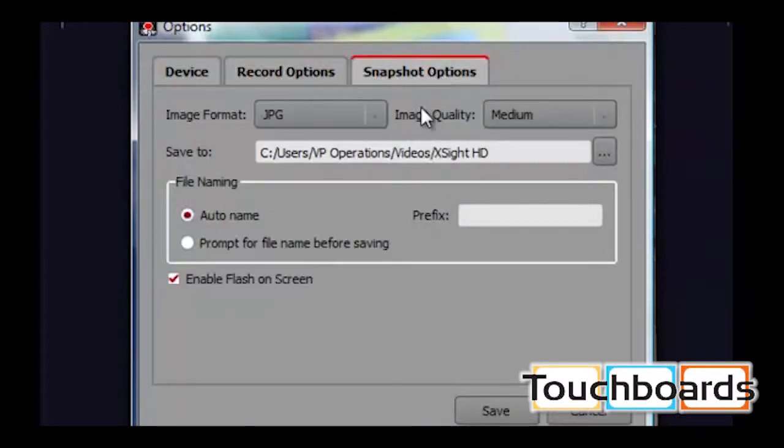In addition to that, there's the snapshot options. Here you can select from JPEG, bitmap, or PNG format, and you can change the image quality, medium, high, and low, which basically changes the compression that we use when we create the image. You can change the location where your snapshots are saved, and you also have the options for file naming, either auto or prompt.